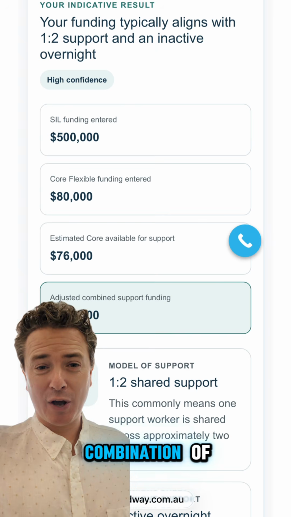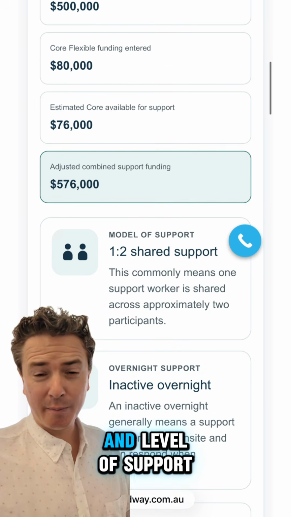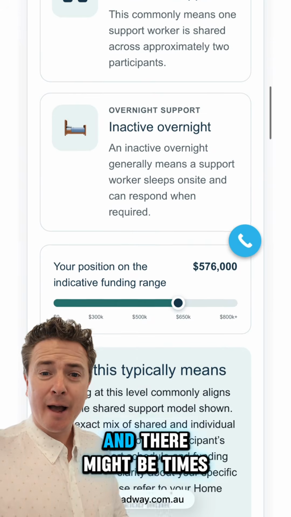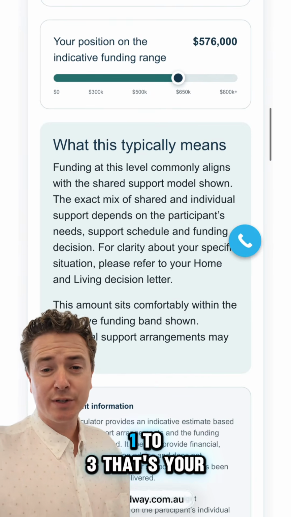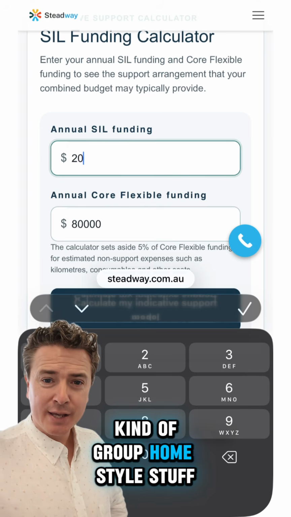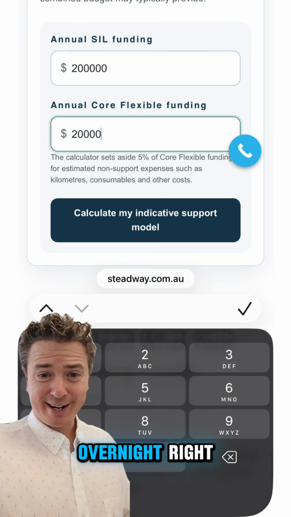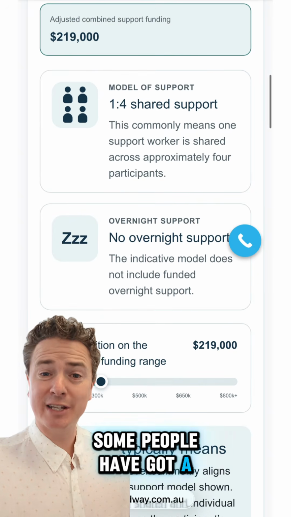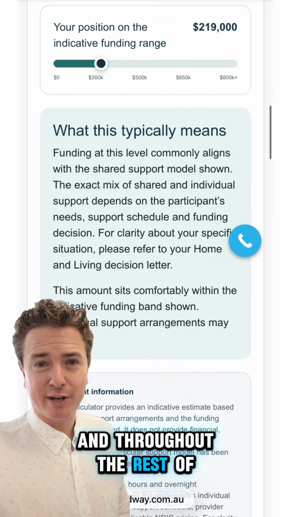And that result is a combination of whether or not you're likely to get one-to-one level of support, which means you've got one worker working with you specifically. There might be times of the day where you've got split shared funding at 1-to-2, 1-to-3. That's your kind of group home style stuff. And then you've got whether or not you've got supports overnight, right? So some people have got nothing at night time, some people have got a sleepover shift, and some people have an awake duty throughout the rest of the evening.